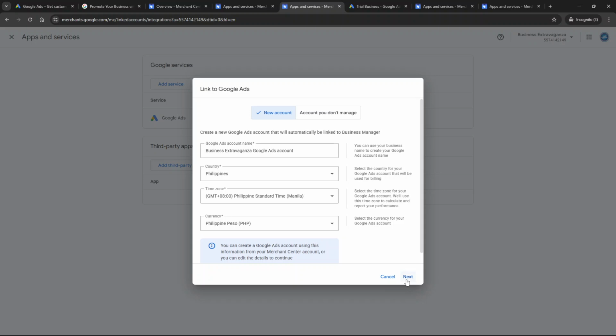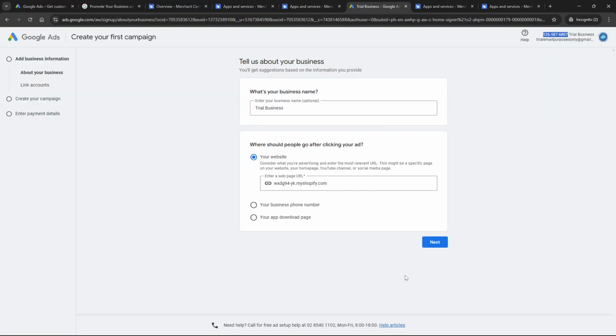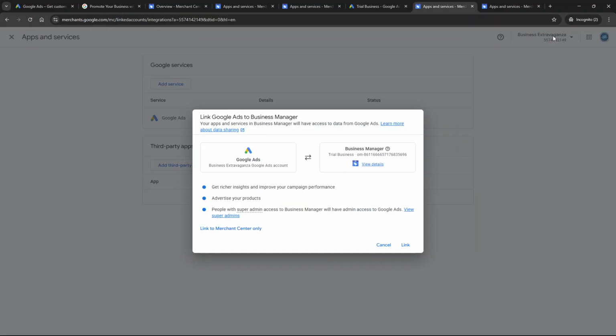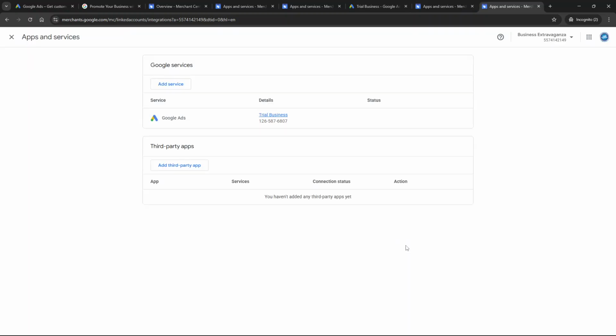You might be prompted to enter your Google Ads customer ID at this point. If you're not sure where to find this, don't worry, it's located in the top right corner of your Google Ads dashboard. Type in your customer ID carefully to avoid any issues moving forward. Now when you reach the Link Google Ads to Business Manager section, you'll notice a link button. Clicking this button is the final step in establishing the connection between your Google services, allowing for a more integrated approach to managing your advertising campaigns.